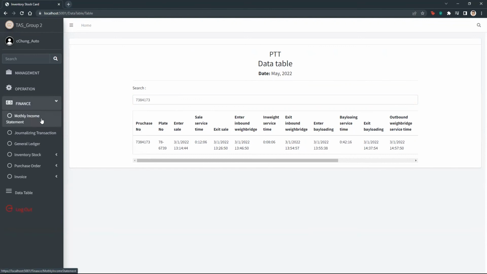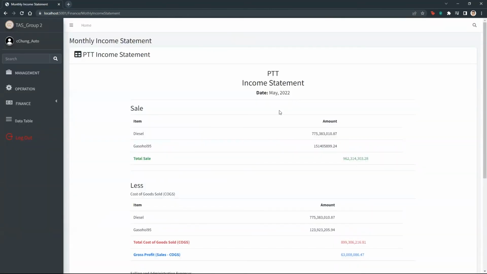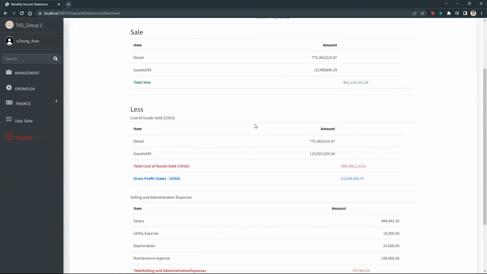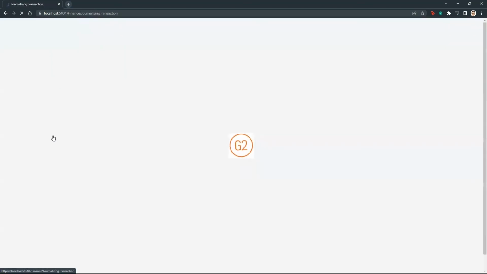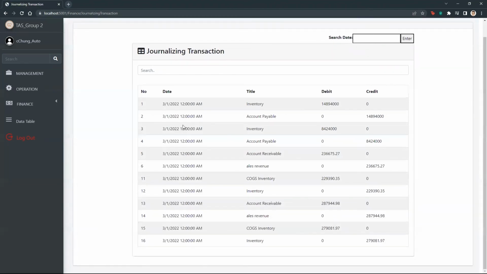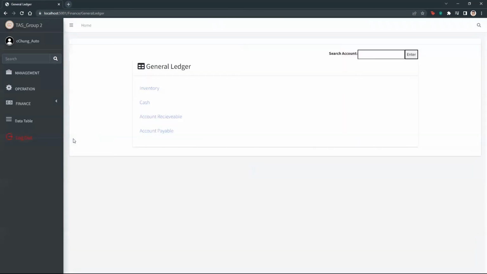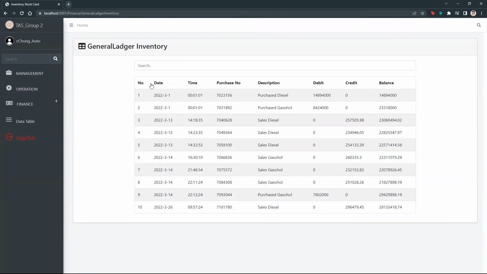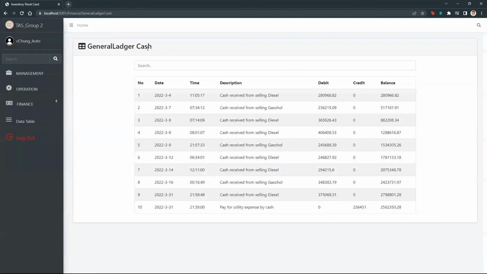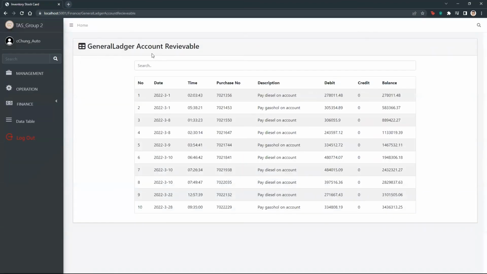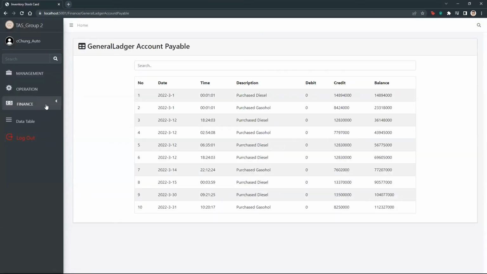Next is the monthly income statement. On this page, it will show the income statement of our company. Next is the generalized transactions. On this page, we will show the generalized transactions of our company. In the general ledgers part, we separate it into 4 sub-parts. This is the ledger of inventory. This is the ledger of cash. This is the ledger of receivable. And this is the ledger of accounts payable.